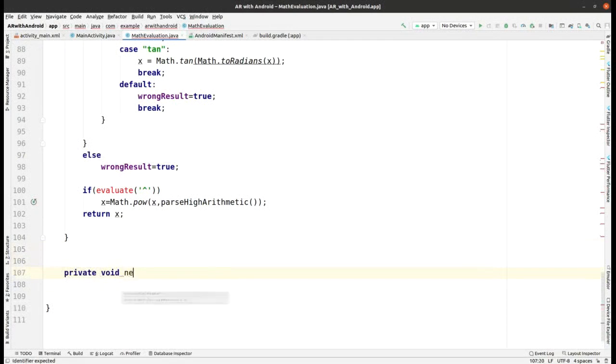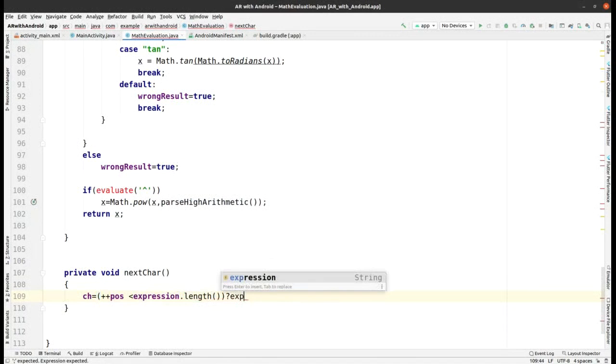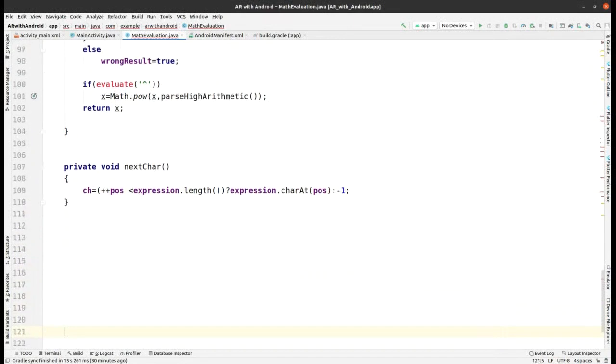And finally we are here and making another function, next char. So this is going to be a small function containing just a few lines, doing it as ch equals to plus plus pos less than expression dot length. Then what we have to do is use this ternary operator and make it end within the line. Okay, so it is just checking that if not less than length, then increase the position.